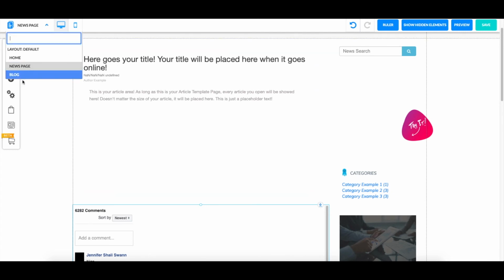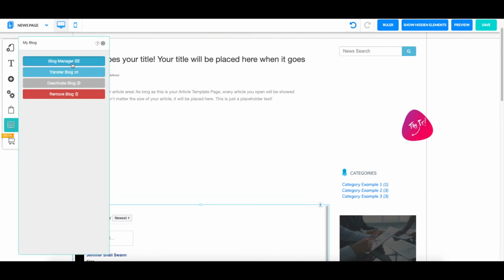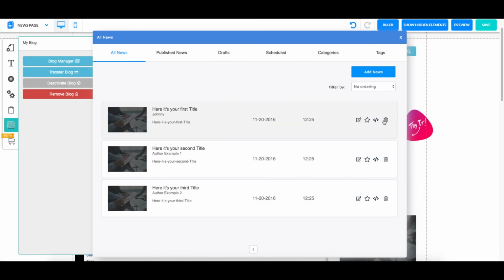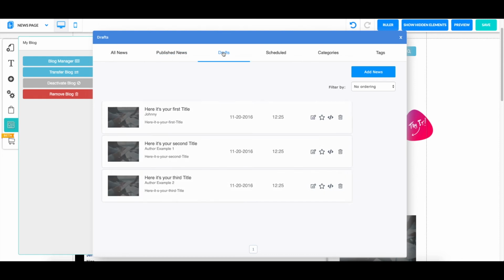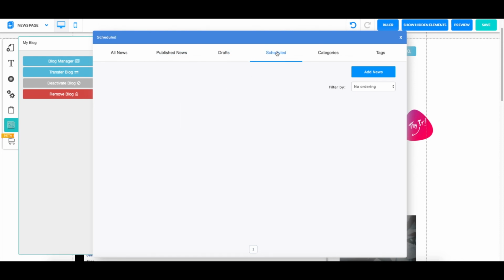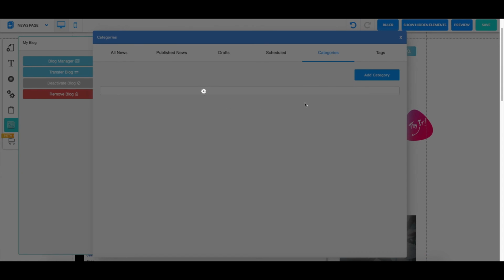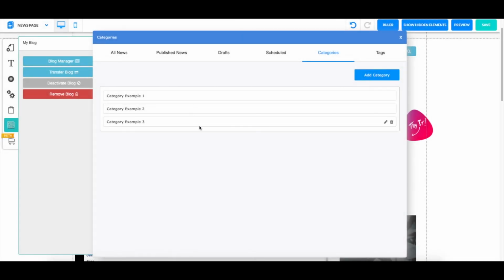Then we go back to the blog manager for a few more things. You can delete the articles here. This will show you any articles you've published, any drafts you have not completed, anything you have scheduled, and what categories you have created. You can always add categories here, and then you can identify the articles by these categories. Same thing with the tags.